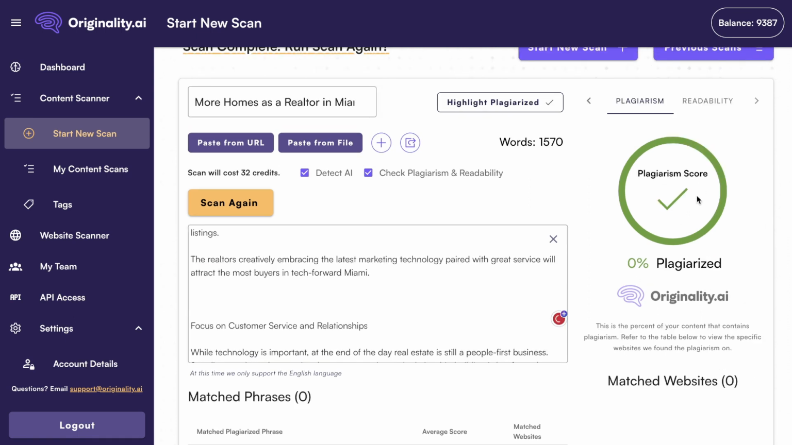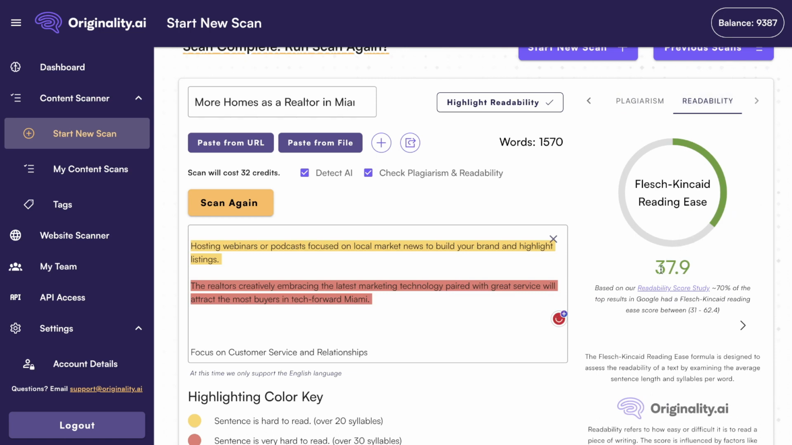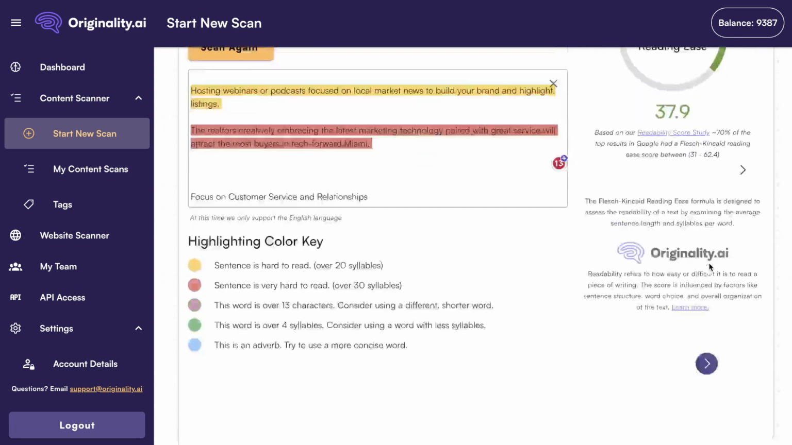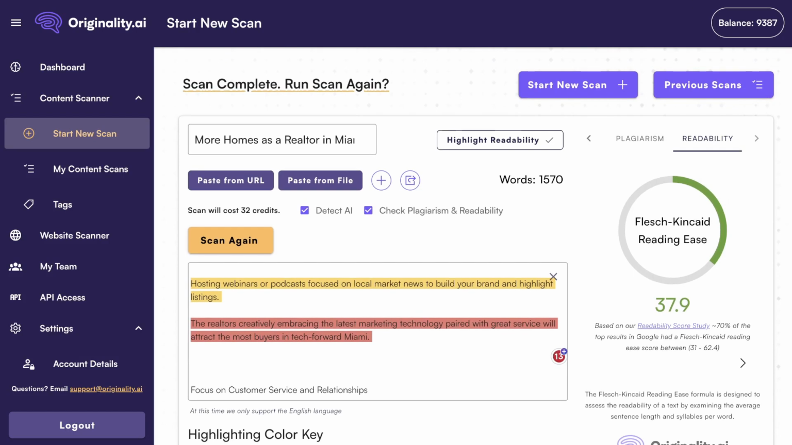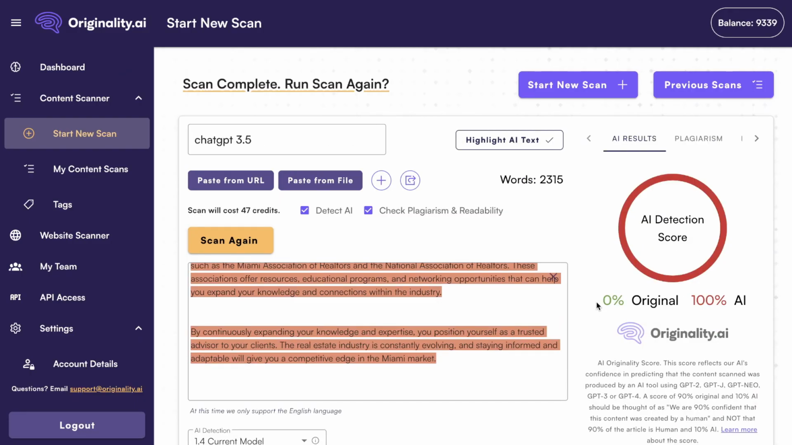In terms of plagiarism, it is 0% plagiarized, which is also really good. Readability, we have a score of 37.9, which is pretty decent. So let's go ahead and do a new scan and compare that with ChatGPT. In terms of AI detection, it is 0% original and 100% AI.